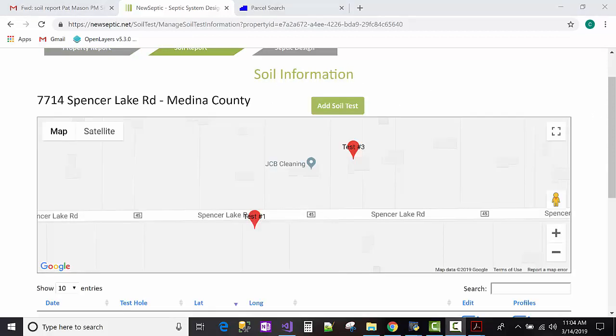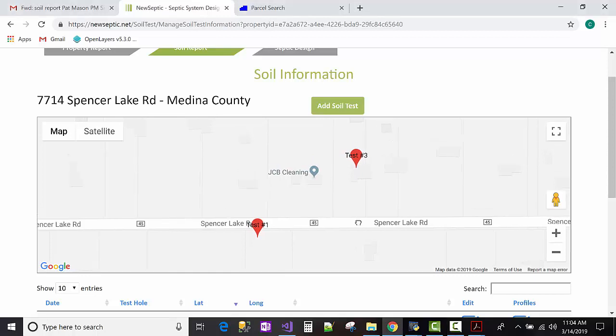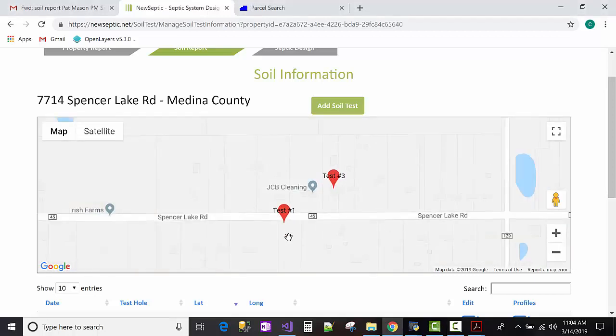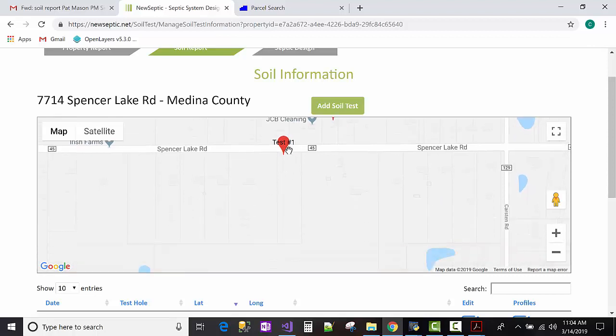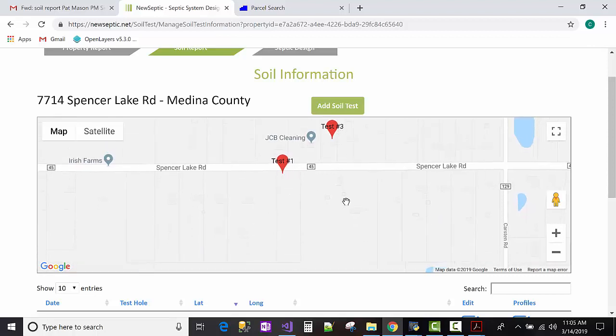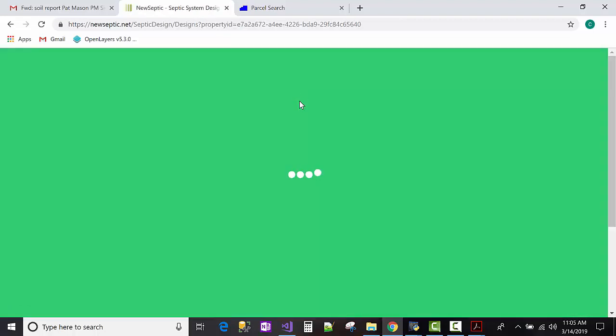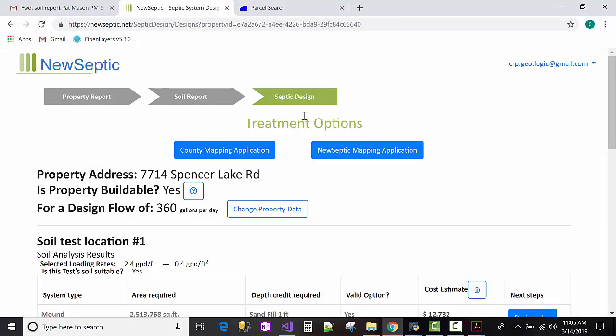Okay, so I'm back here and I just entered the soil data into the soil forms here, and it looks like the GPS data that the soil evaluator entered was not accurate because it looks like it's popping one here and one across the street. So I'm going to go ahead and click Septic Design here, and that's going to take us to the analysis page.